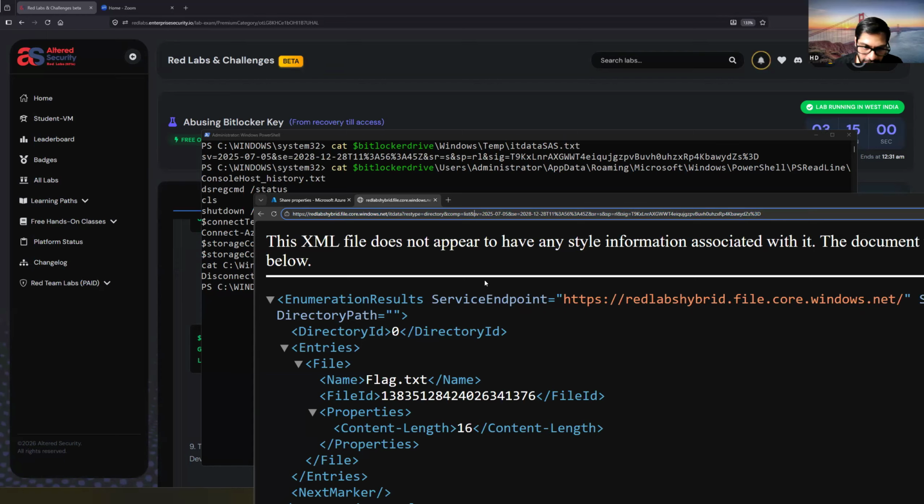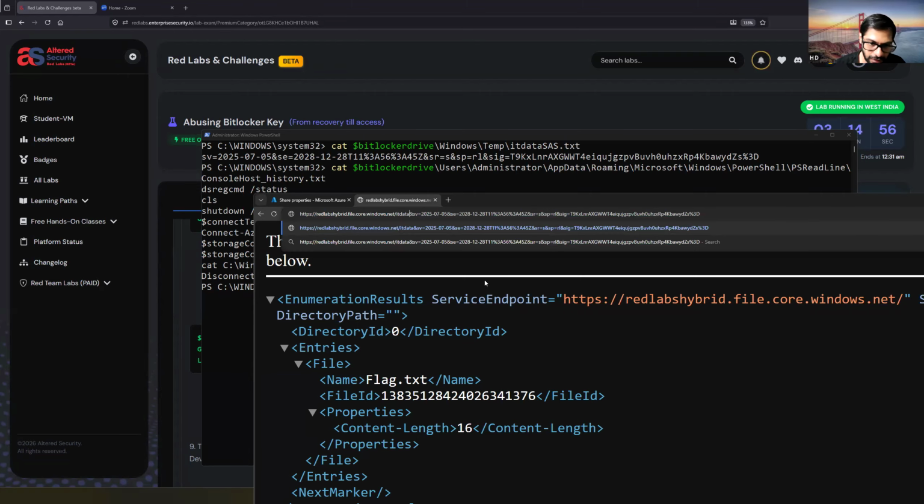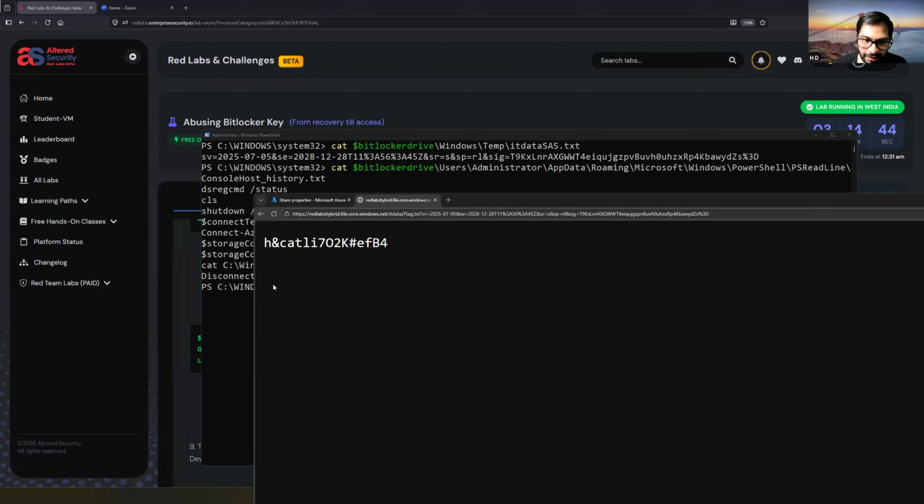So I have to remove the restype equals directory and comp equals list, and put it like flag.txt question mark and the SAS signature. I can see the flag value.